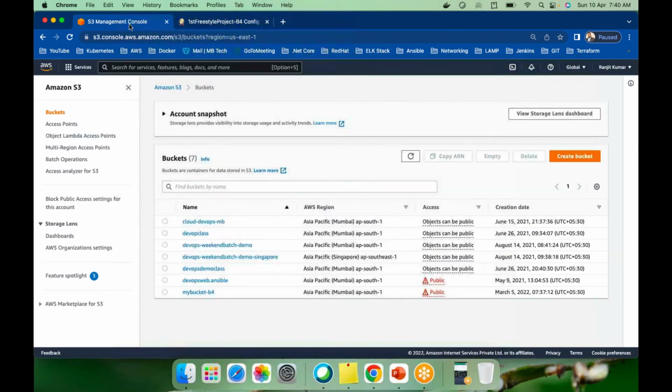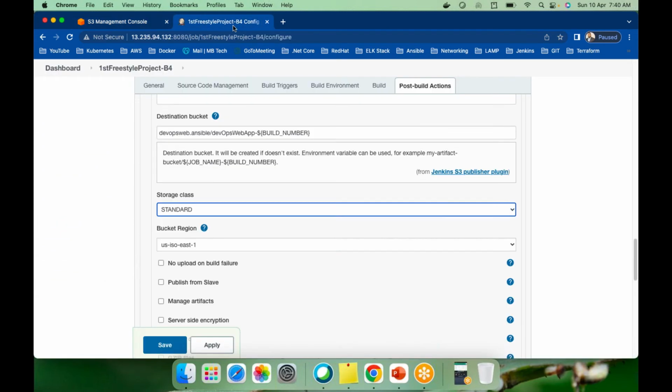It will add the build number in the time. So what is this build number? Okay, let me show you. I'll tell you what this build number is and where you can get it. Now I just added the build number, storage class. So what is the storage class?